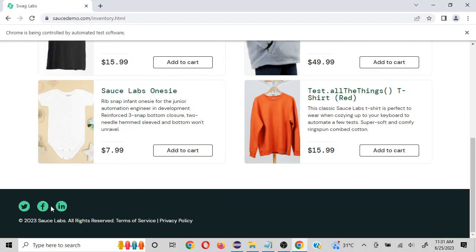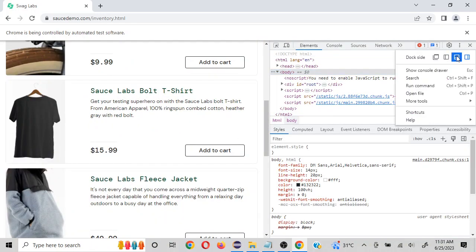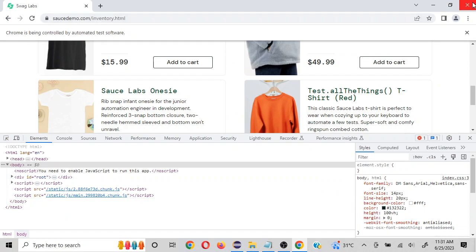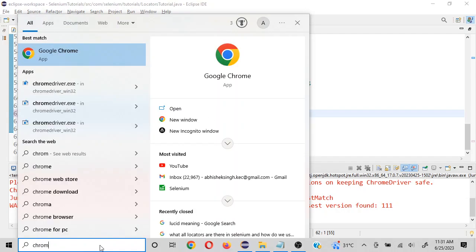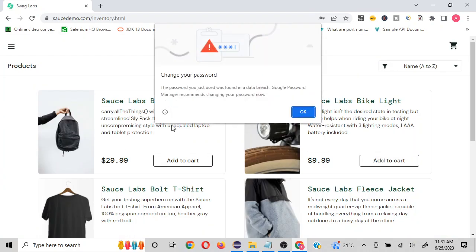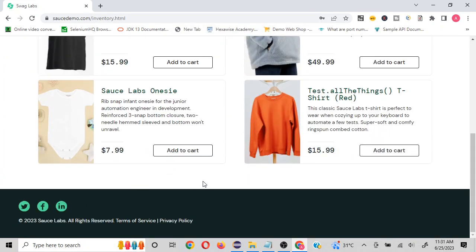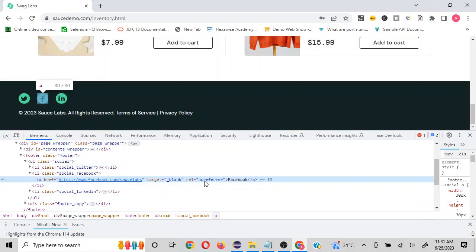So let's say instead of Twitter, I want to click on Facebook. I'll click on inspect. Give me one second, let me relaunch this. So we are working with sourcedemo.com, and I'll log in here and right click inspect, and let's say we want to work on this Facebook link. I'll click on this focus and I'll click on this. Here if you see, in this particular link, we have the text called Facebook.